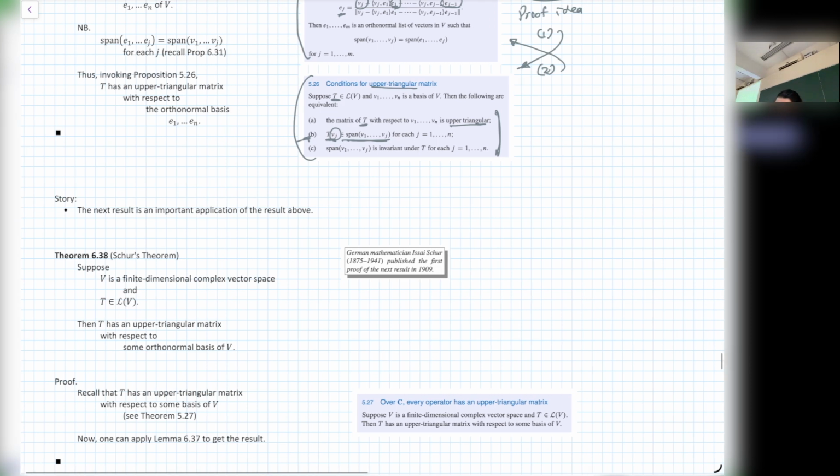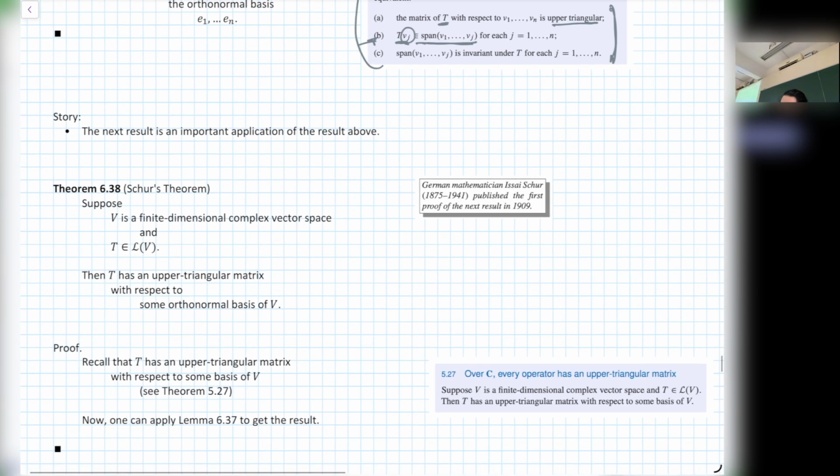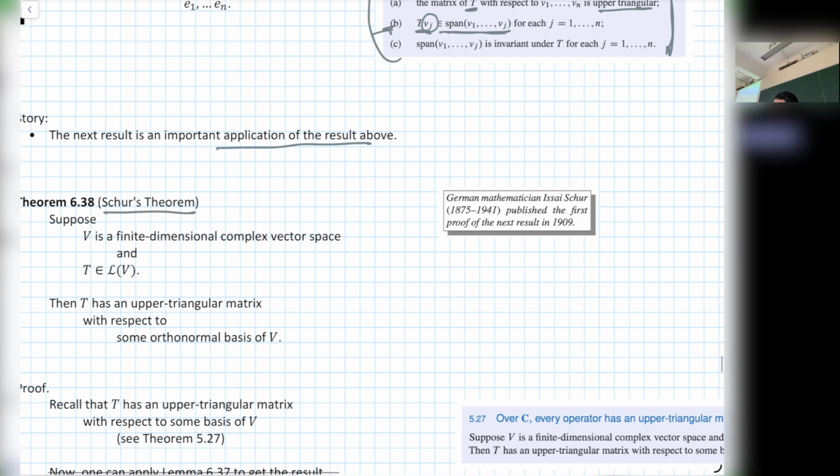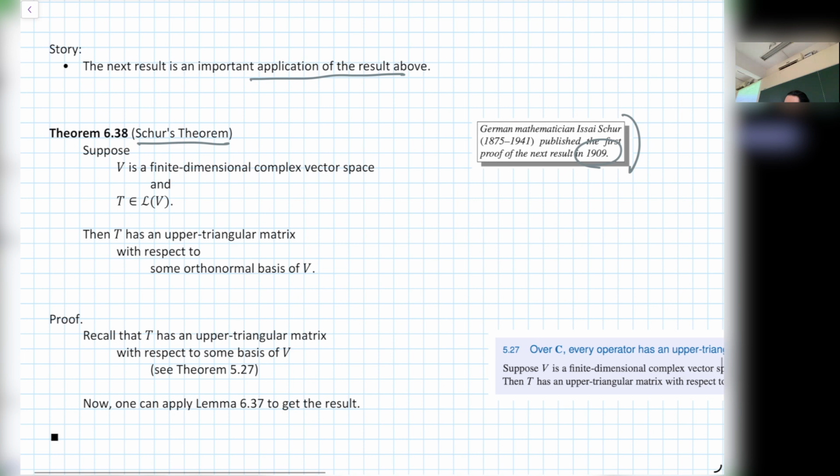All right. So now the next result is a very important application of this previous result, which is called Schur's theorem. Schur was a German mathematician who first published this result in 1909, because it's a very old result. And because of all the machinery that we've already developed, we can state the proof very briefly. Obviously, if you don't know those things, then it takes a while to prove these things. So what is the statement?